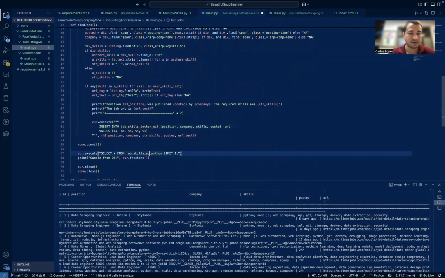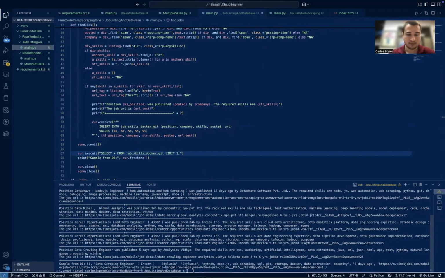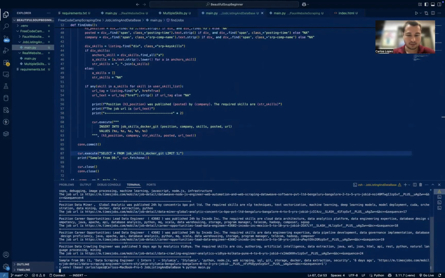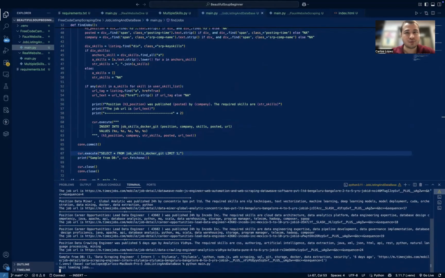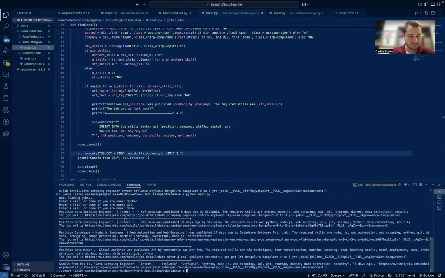So we have Docker and Git. Here we have Docker and Git. Okay. So here we go, running the program once again, loading the jobs. So the Docker Git done. There you go. We have a new set of jobs available.